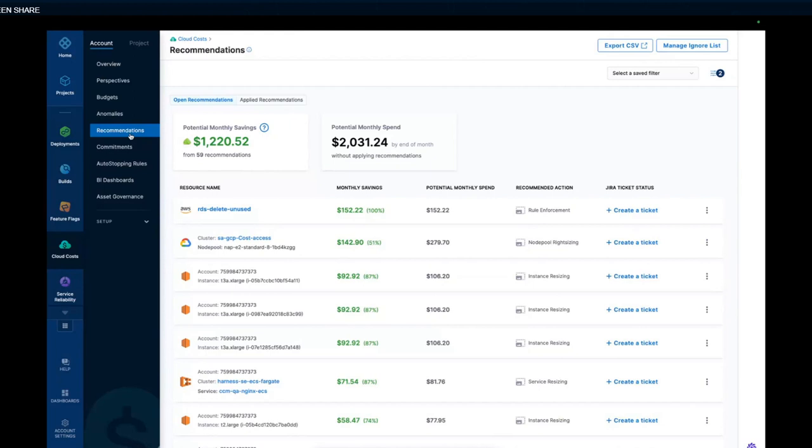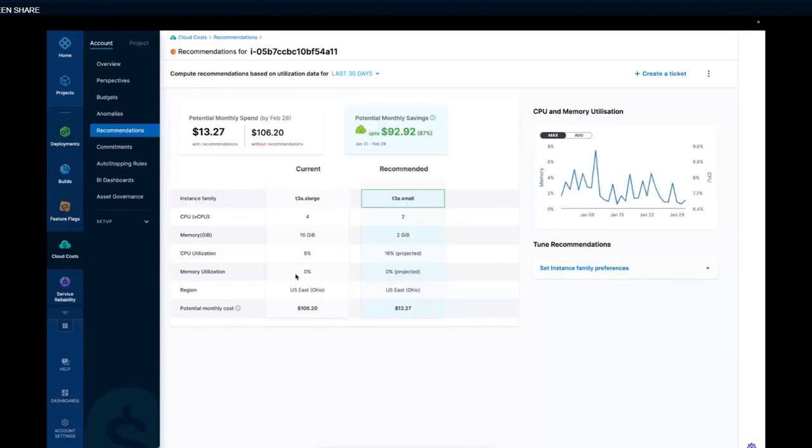So again, my account, only 10 grand a month. You say I have $1,200 of savings. It gives me a potential monthly spend if I just do nothing. But what I can do is go into these instances, and Harness is going to give me the data of where I'm at now, where I could be, and why, what's the reasoning behind this. You see this instance is using a very small amount of CPU, and just making it a little bit smaller, we're still going to use not a lot of the CPU, but we're going to the smallest instances available. We're going to save $100 a month.